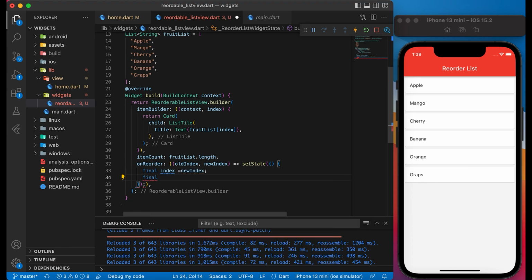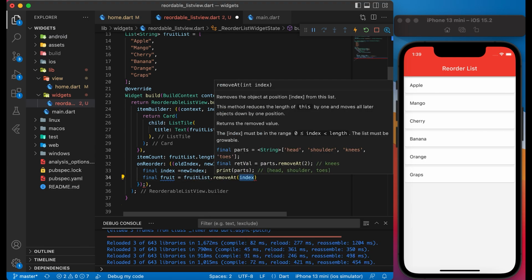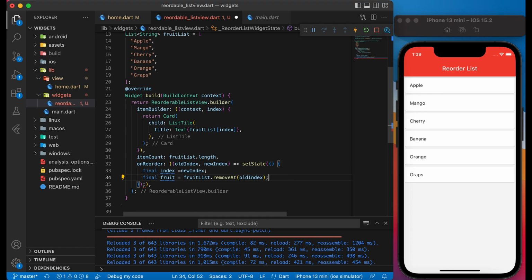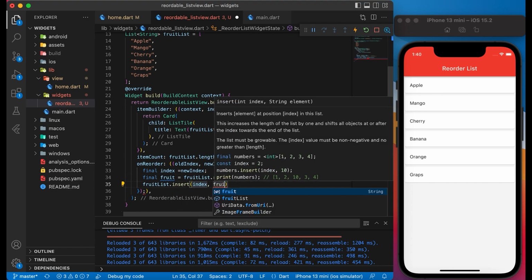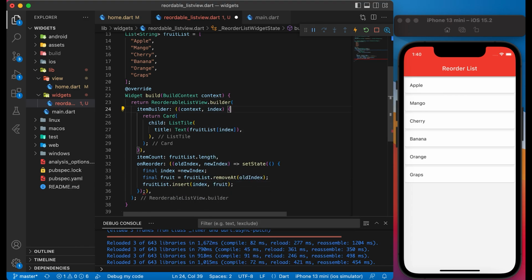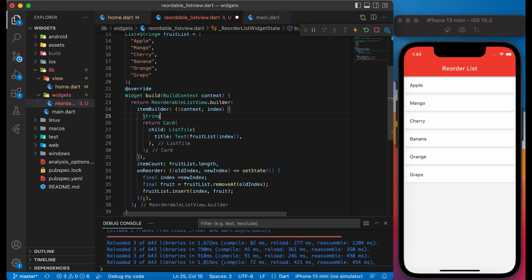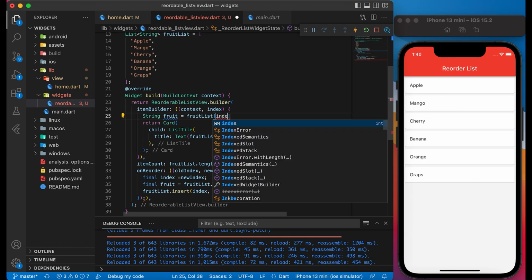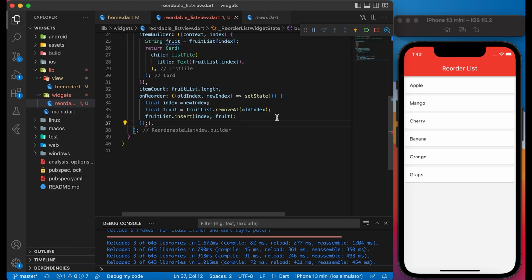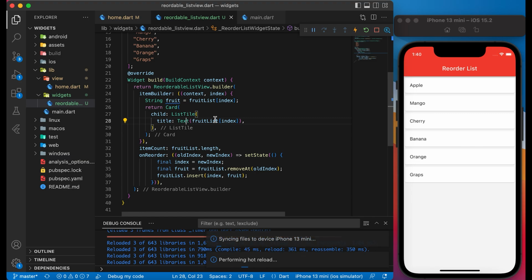Here, make the current index equal to new index, remove the old index from the fruit list and insert it into the fruit list. And you might be confused with the fruit variable. It's nothing but a single item to display in the card widget. Okay, remove the semicolon and run the project.